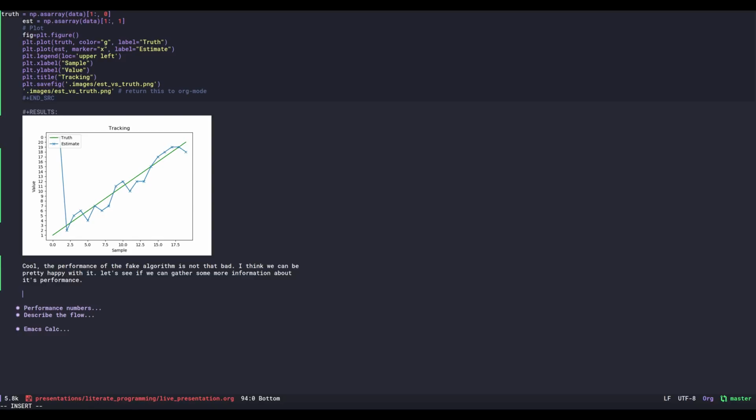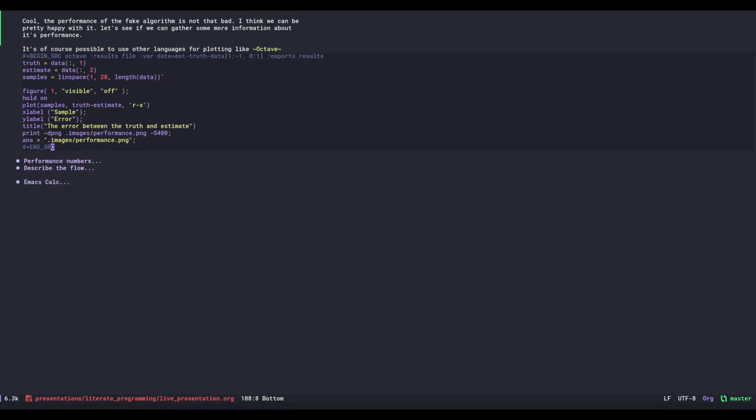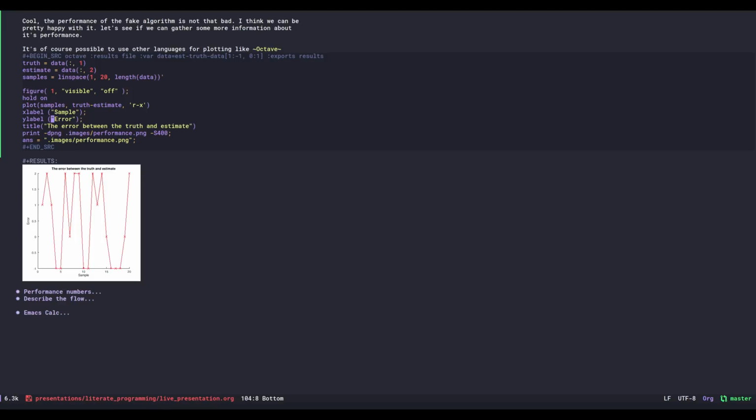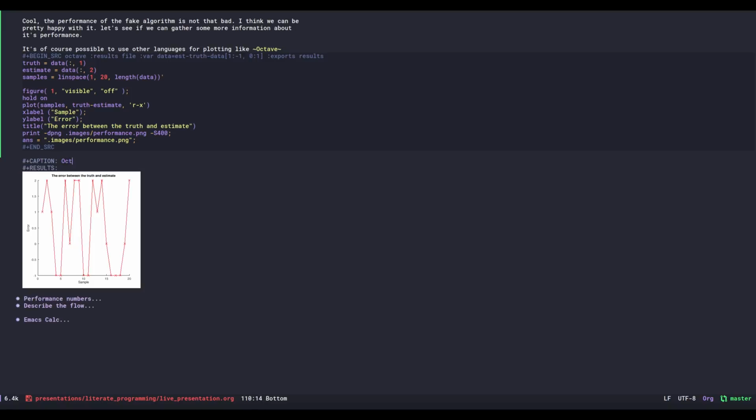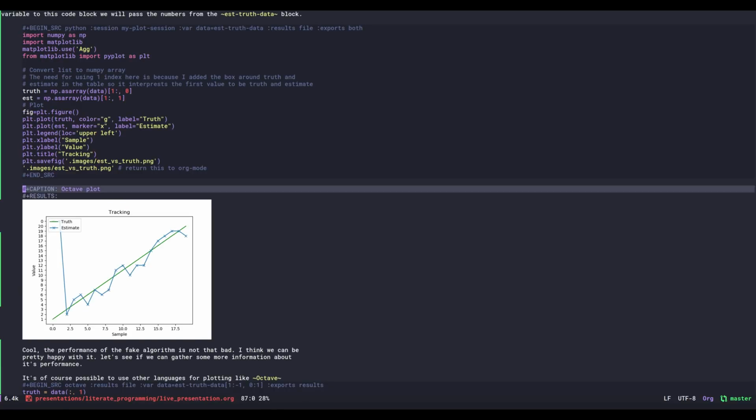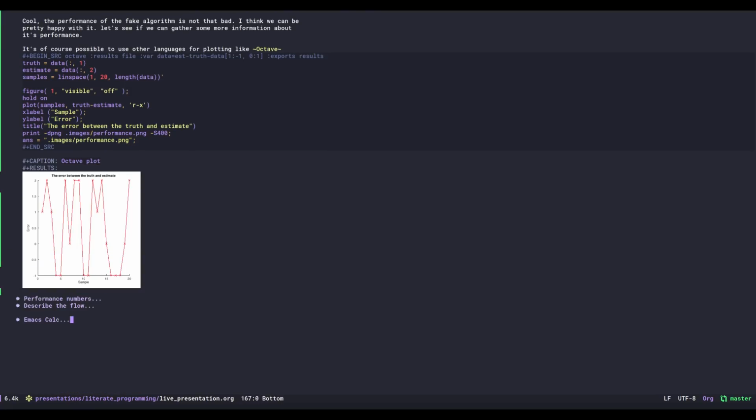Now, I can do something else as well. I could, for example, use Octave, and if I run that, I'll get another plot. So this would be Octave plot, and I'll name you. So this is great. I mean, we can use the power of other languages to visualize what we want here.